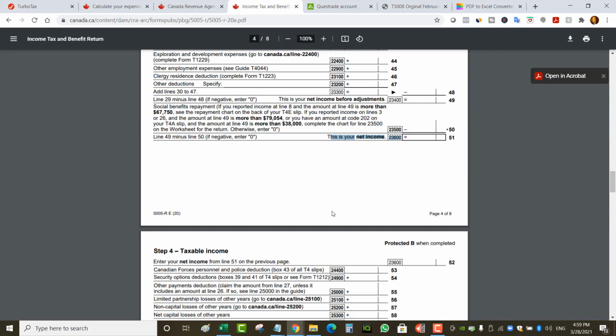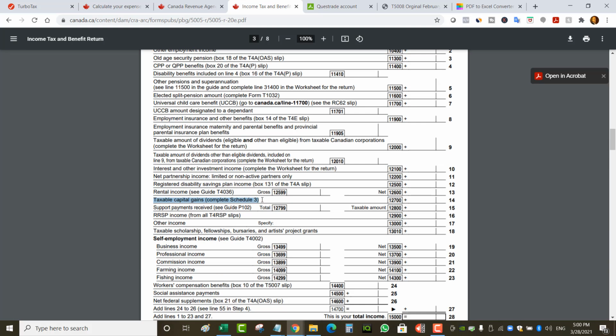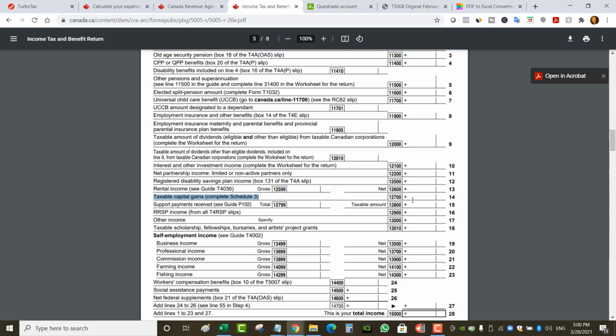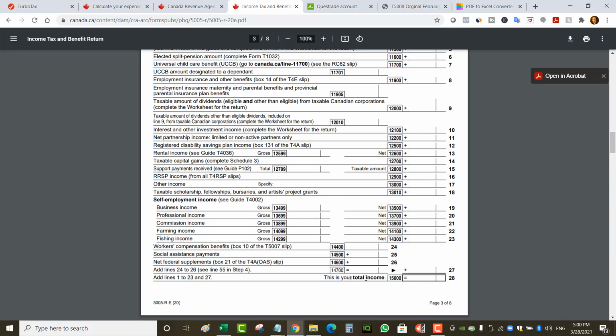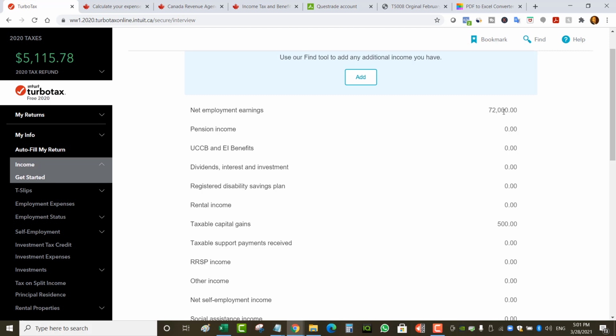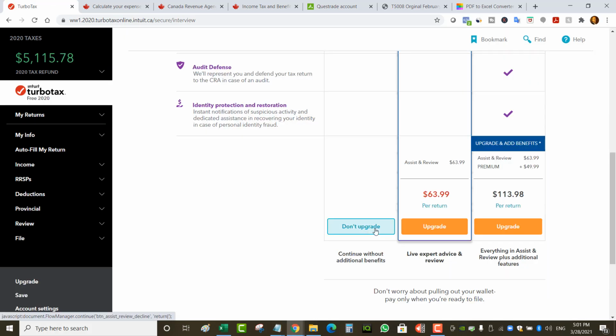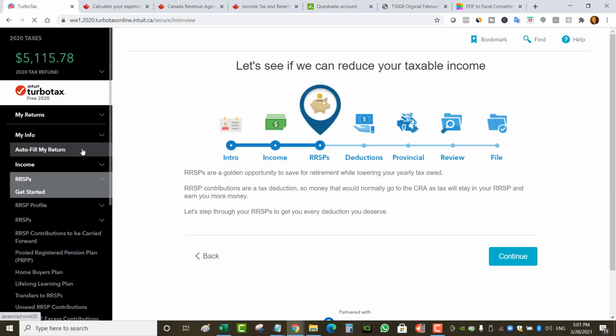So if I go to my income tax return and I go to my total income, I'm only going to have $500 added to this line here, taxable capital gains. So that, unfortunately, will increase my income by $500. So my total income here will increase by $500. Now it's showing me my income summary. As you can see, net employment earnings, $72,000. There's my taxable capital gains, $500. Click continue. Now I know that I've entered what I needed to enter.